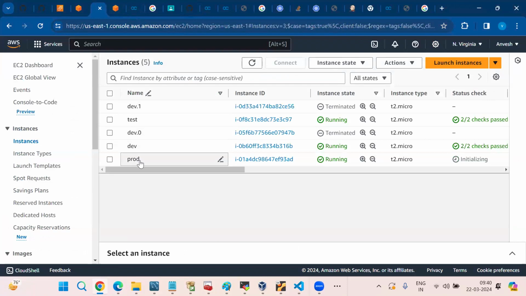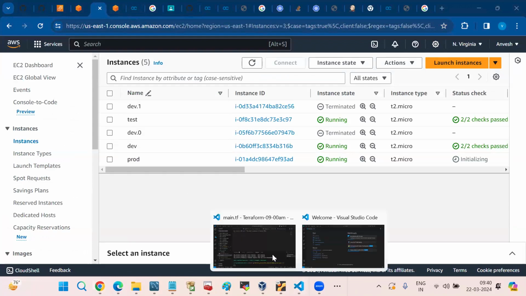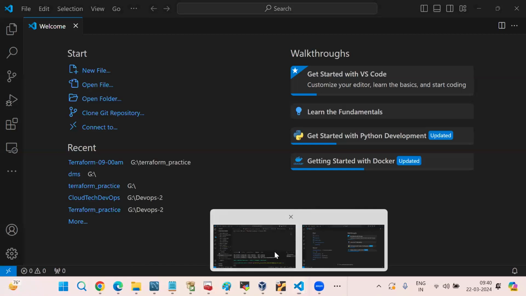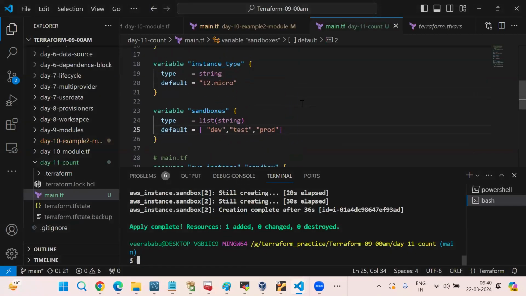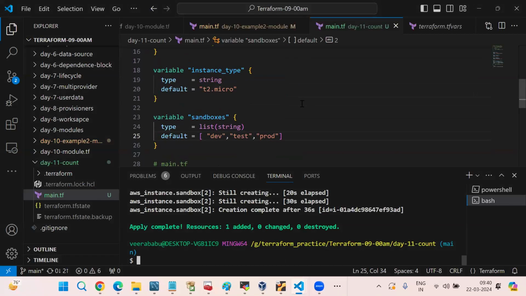Prod also gets created. See, there is no need to change any main.tf; simply give prod, and that will decide everything. Understood?